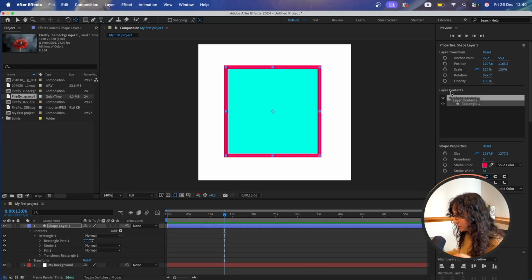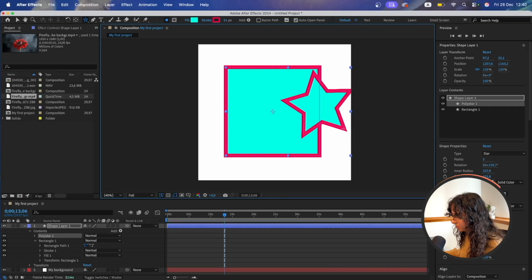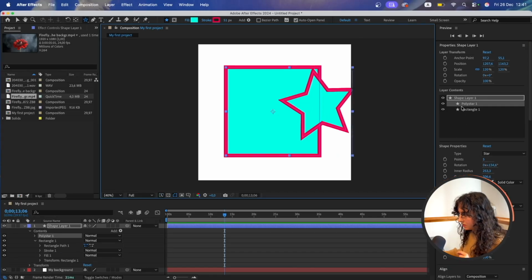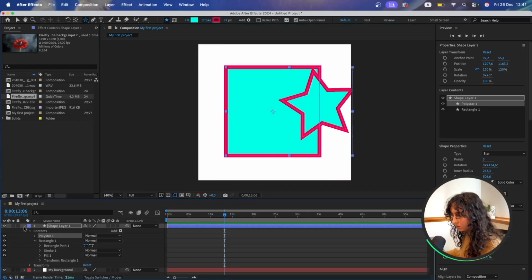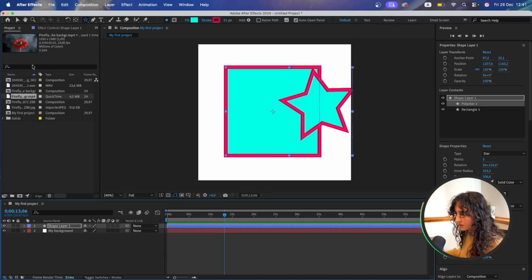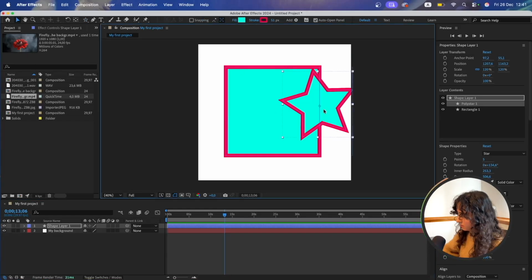Next, we have layer contents. So the way it works in After Effects is that you have a shape layer, but you can have multiple shapes in one layer. So right now I only have rectangle 1, but if I were to grab this layer and get another shape, let's long click, get a star, put it in the corner, you can see that the polystar is within the shape. So I didn't make a new layer. You can see it's one layer, but now it holds two shapes.